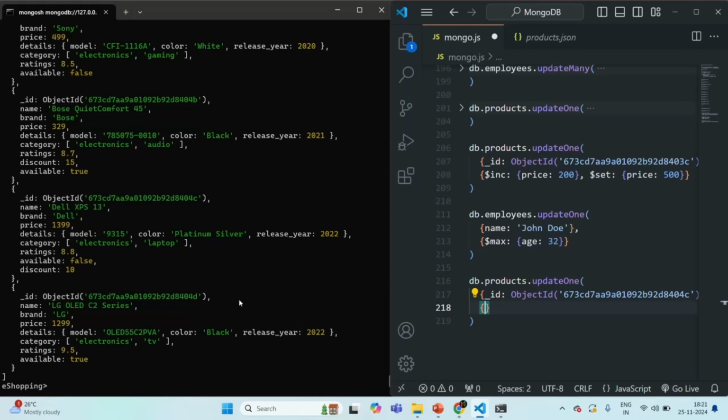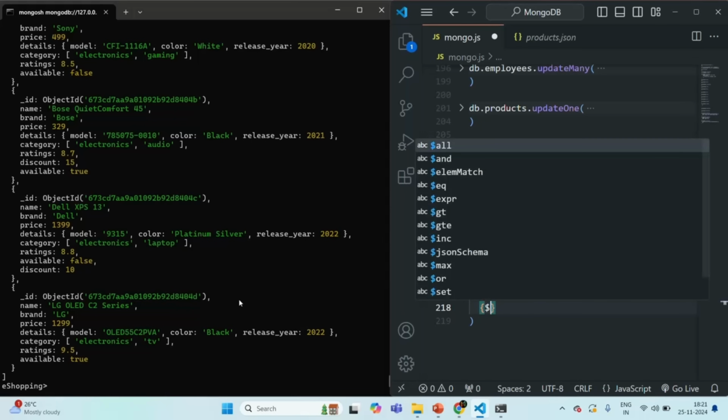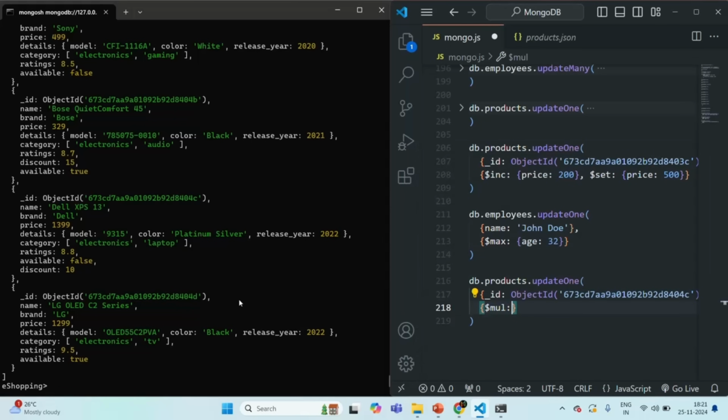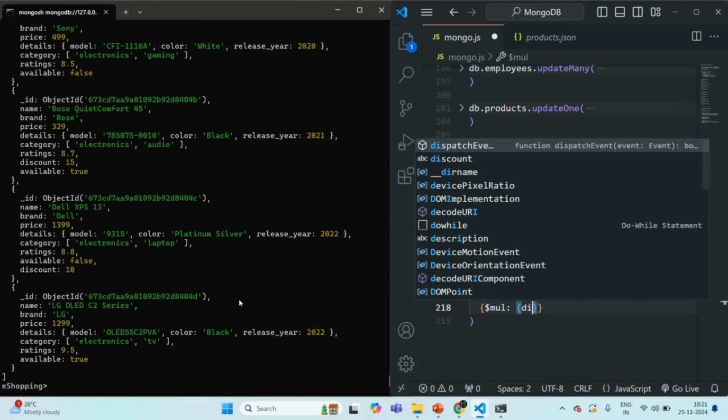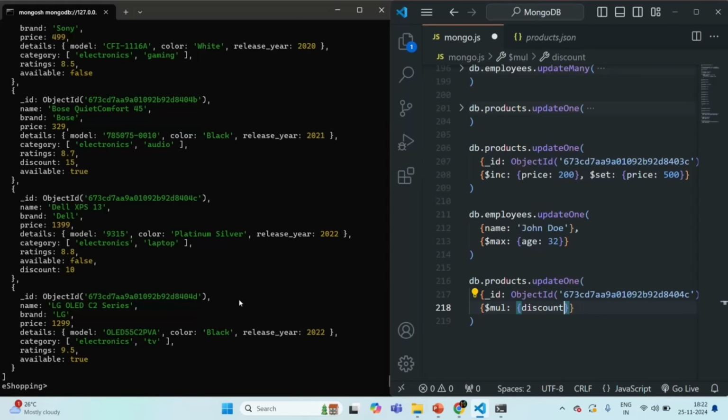So for that, we can use the $mul operator. To this, we are going to assign an object, and in that object, we will specify which field we want to update. Here, we want to update the discount field. And what do we want to do? We want to multiply the current value of discount by 2. Here I'm using updateOne in order to keep things simple, but you can also use these operators with updateMany. So there is no limitation on that.